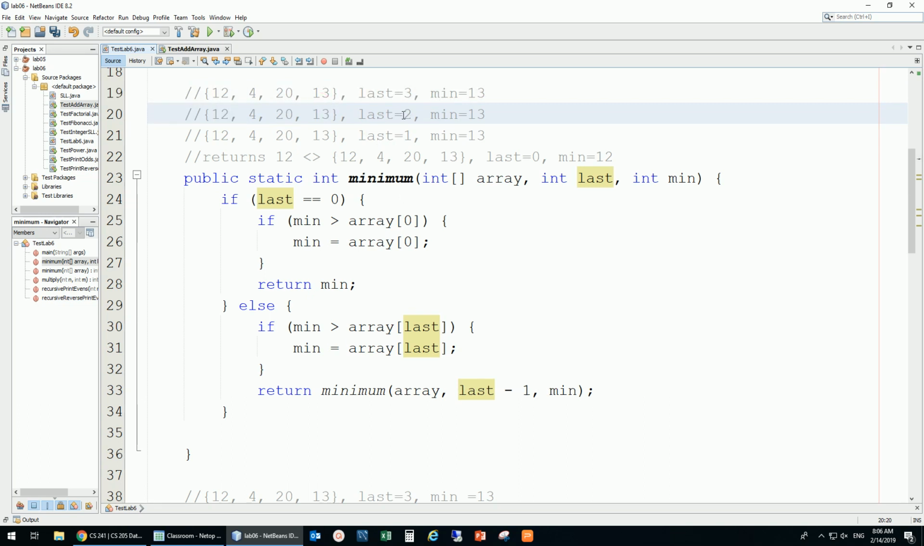Now last minus 1, that means 2. Is 2 equal to 0? No. Is 13 greater than array of 2? Which one is array of 2? 20. So is 13 greater than 20? No. So I'm going to call last equal to 1 now, and the minimum is still 13. Now is 13 greater than array of 1?